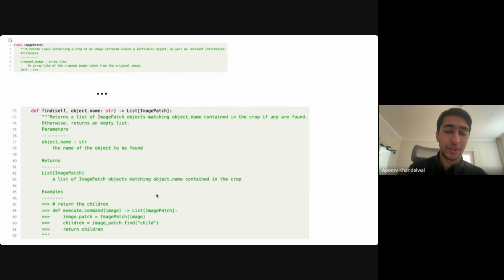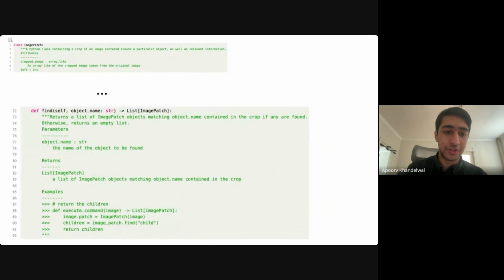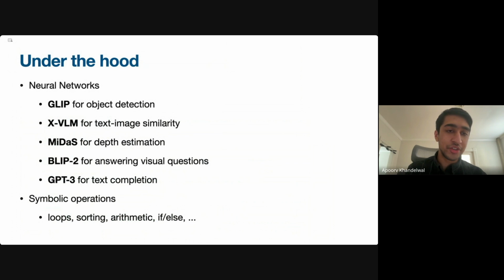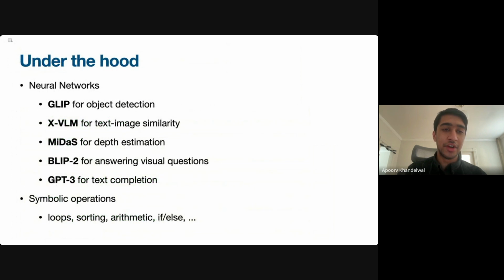If you look back at that API, there's a lot more in here, and some of these have more detailed examples with more compositional structures using multiple functions. Under the hood, what I've shown you is just the prompt for the language model. This isn't actually the implementation of this function. There's an actual script that corresponds with these functions, and that is doing more complex things, like calling neural networks.